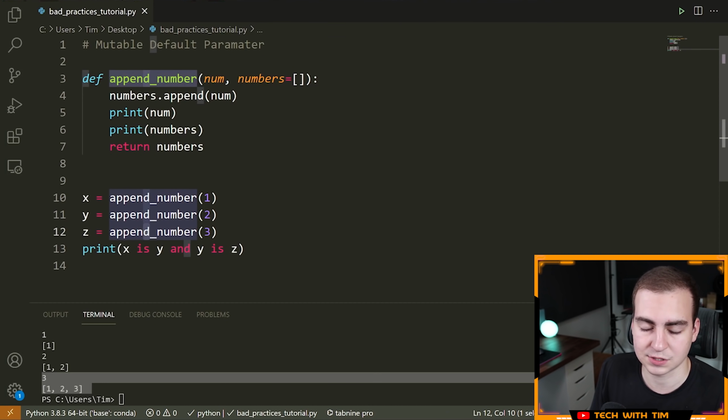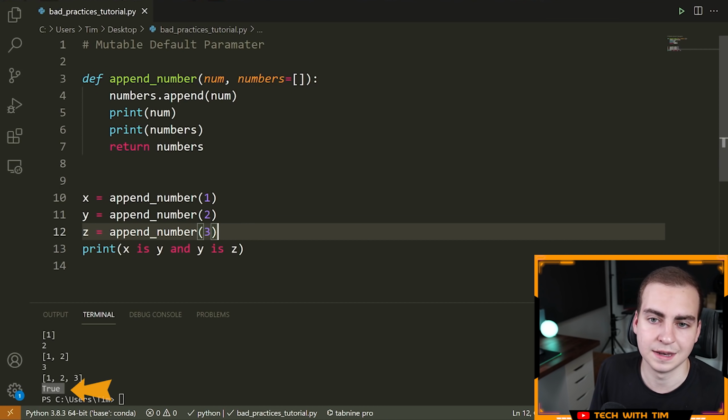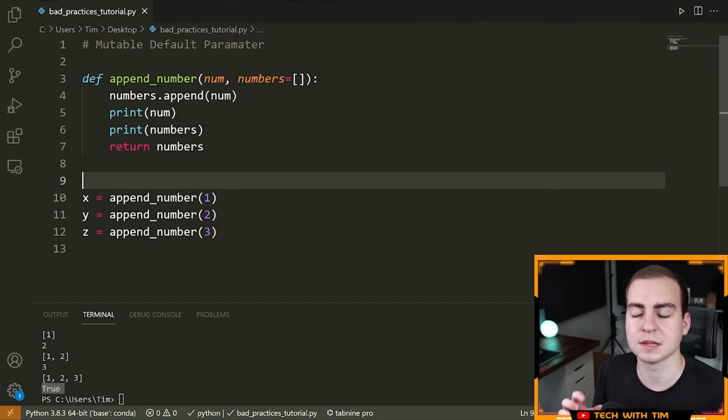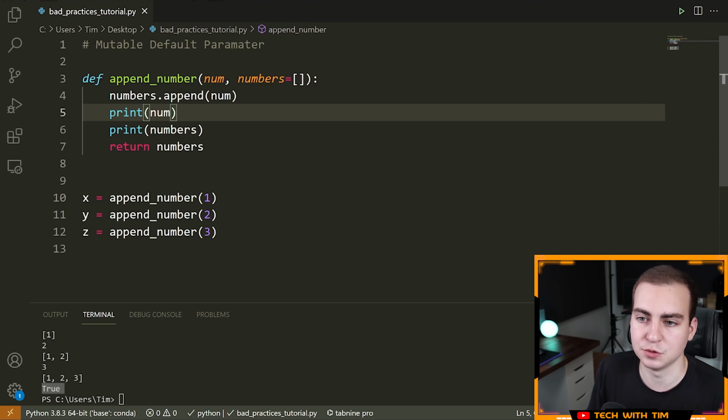And so assuming that X, Y, and Z are all the same object, this should print true. So let's run this and we see that it is indeed true. So why is this the case? Well, when you use a mutable value for the default parameter, this parameter points to a little box in memory that stores this object. And it keeps pointing to that box even when you call the function again and again.